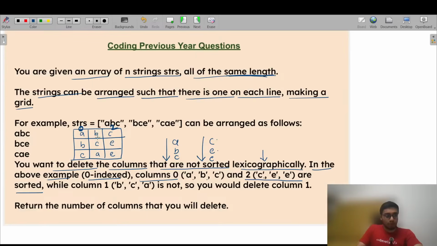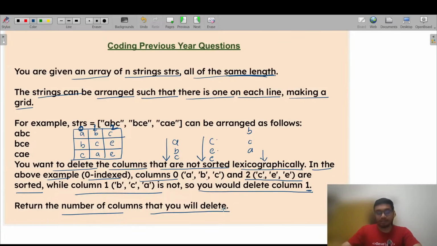Got it? But what about B C A in the first column? If you see B C A, this is not lexicographically sorted because A comes first, then B, then C. But here it is B, then C, then A. That is not correct. That's why the first column is not sorted. So you would delete column 1. So our answer is 1. So return the number of columns that you will delete. Got it?